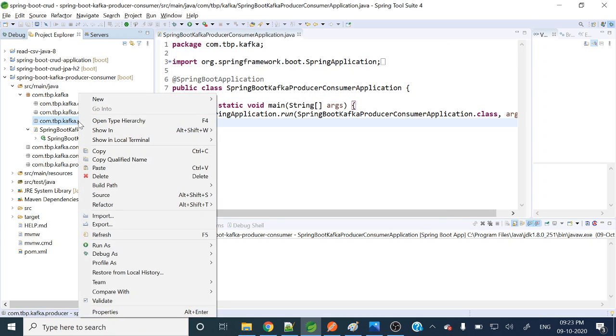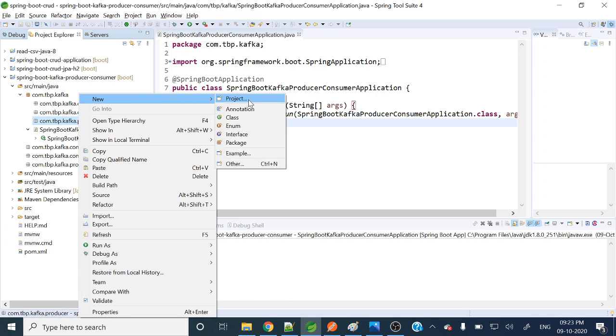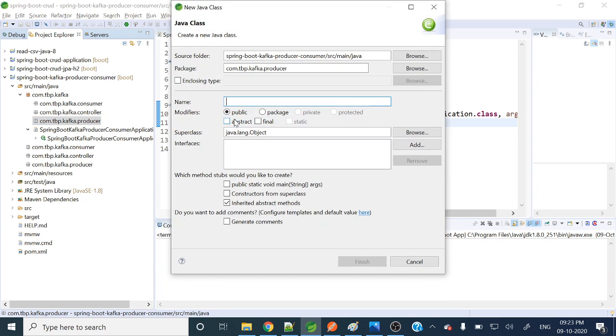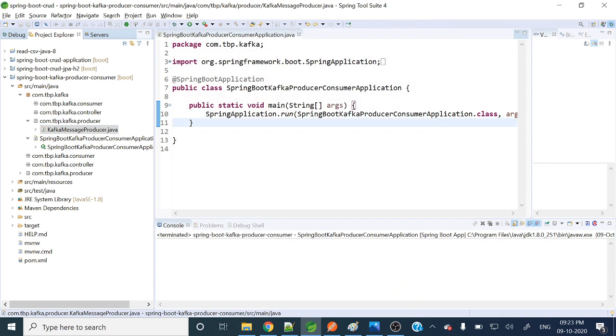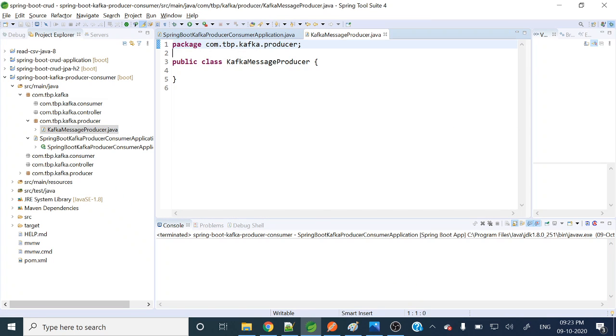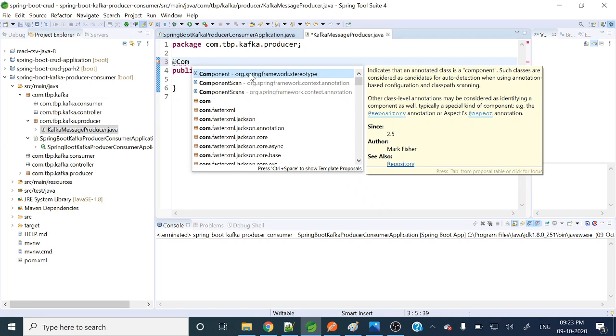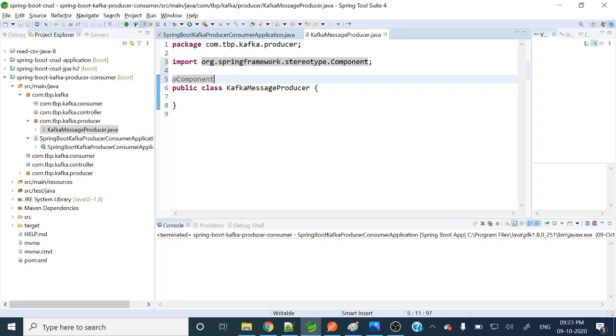Then let's start from the producer. Let me create a class for this one, KafkaMessageProducer. Okay, so this is the class KafkaMessageProducer. Let's finish. Let's annotate this class with @Component, which is a stereotype annotation. This will make this class a bean in the IOC container.